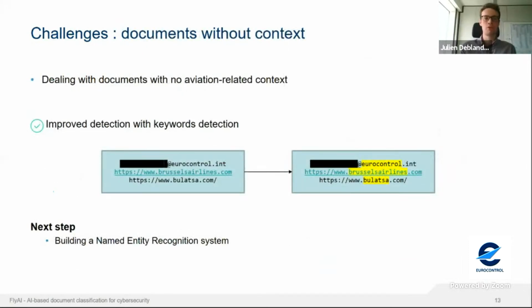A second issue was that you may find documents that don't have any context. So for example, you may find on the dark web a list of websites that have been hacked, and one of these websites is related to aviation. Or you may find an email from a EUROCONTROL employee, but the topic of the email is not talking at all about aviation. And so in this case, we have to come up with keyword detection, which will improve our current solution.